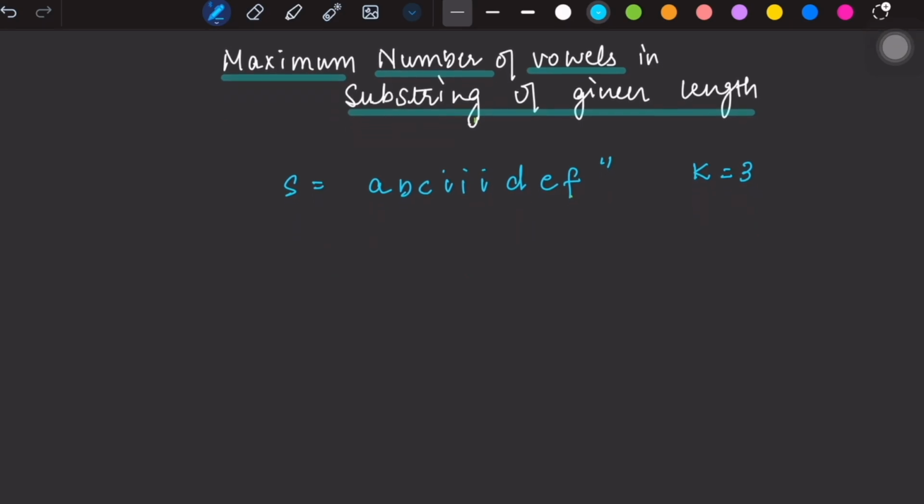We are given this string, and k is 3. The first substring is of length 3, but the vowel count is 1 only. The next one is also size 3, vowel count is 1. Then the third part, from c to i, it is 2. Then from i to i it is 3, then this part is 2, this part also 2, then d, e, f is 1. From these values the maximum is 3, so we'll return it.